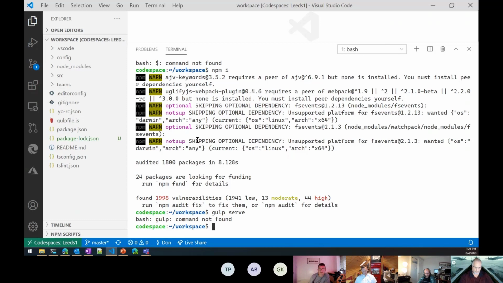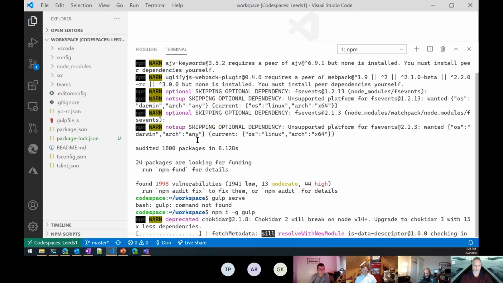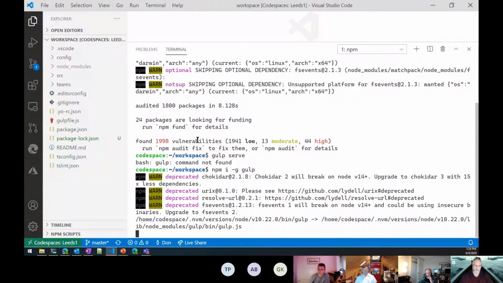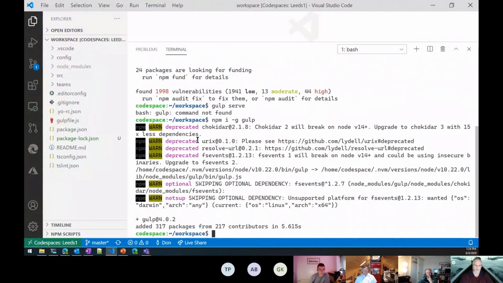It doesn't like that. Oh, I remember I talked about it doesn't like it if you have to install gulp for some reason again. I haven't had a chance to ask the guys why this is the case, because there's a dependency for gulp inside the project. So it does install it. It just doesn't recognize it for some reason.